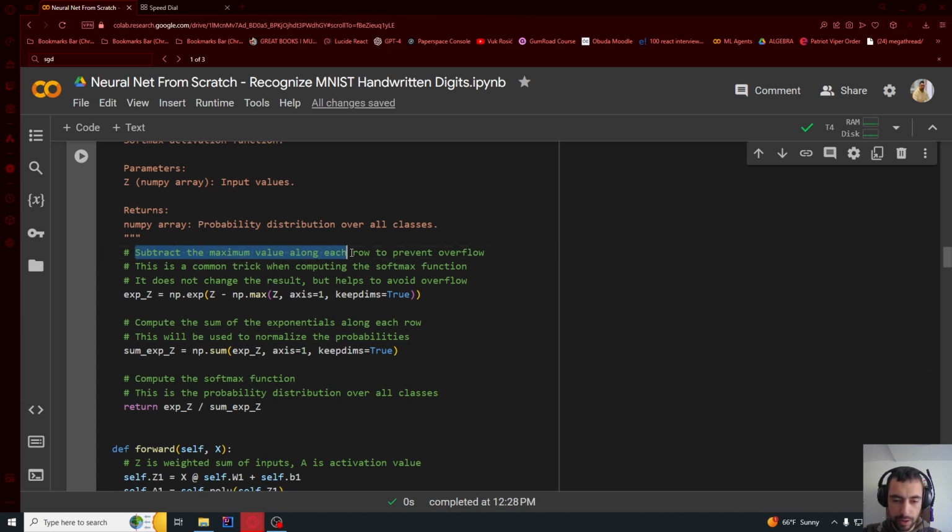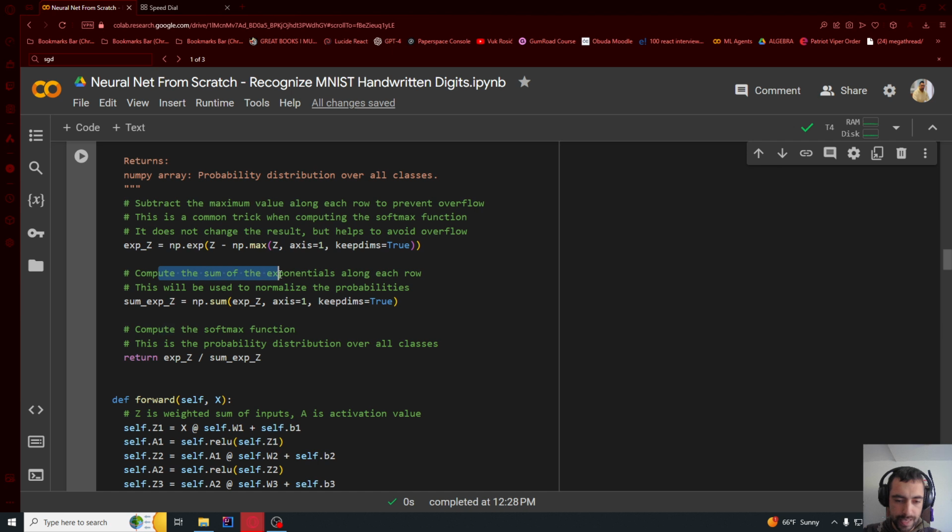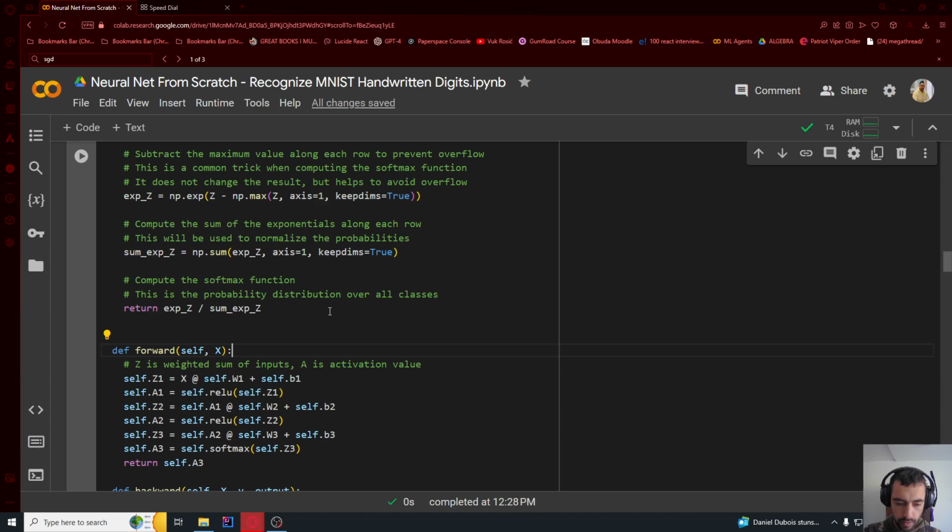Let's see it here. Subtract the maximum value along each row to prevent overflow. This is a common trick when computing the softmax function. It does not change the result, but helps to avoid overflow. This is where we do it. And then compute the sum of the exponentials along each row. This will be used to normalize the probabilities. And then we just compute by dividing this value by the sum.